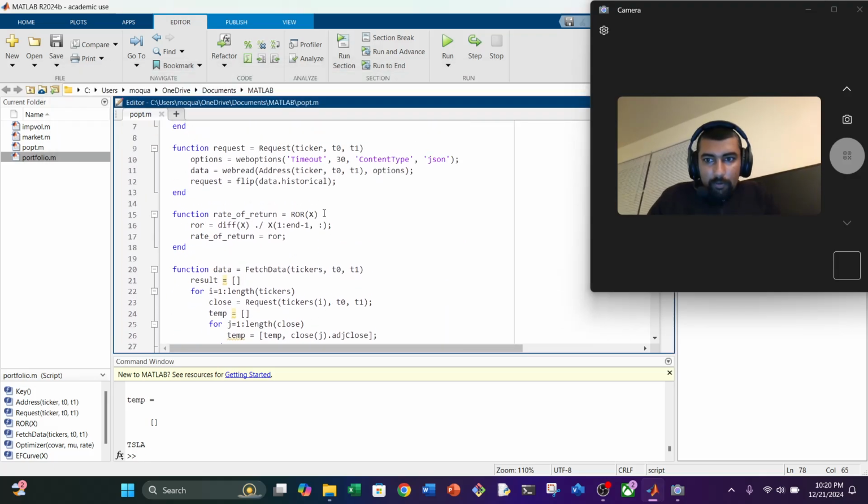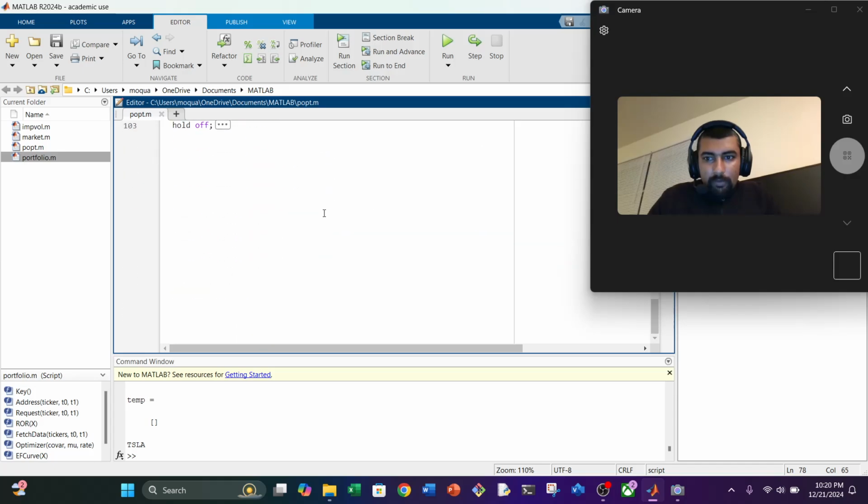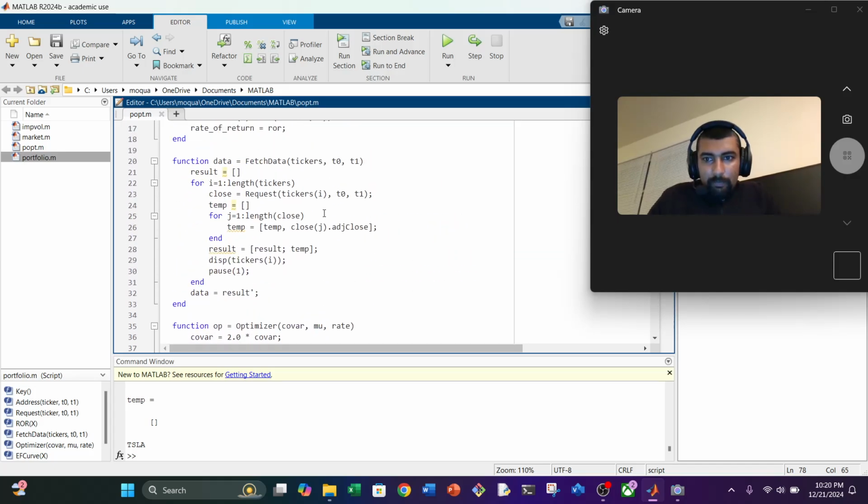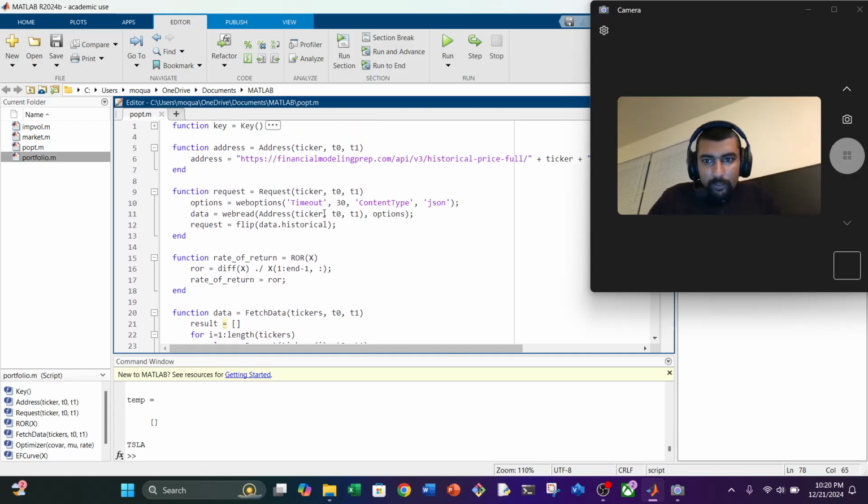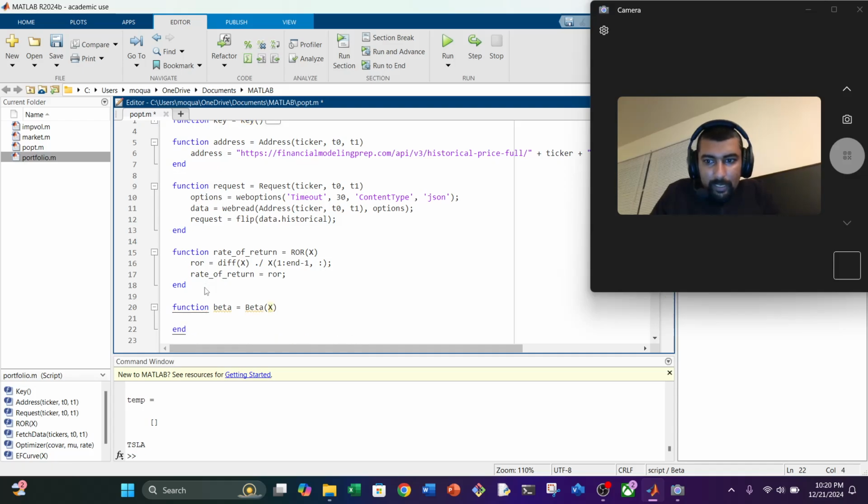And in order to do that, maybe first what I should do is compute the beta. I'll create a function up here. I'll call it function beta equals beta, and it just takes the argument of x. Then I'm gonna fetch spy equals request of SPY T0 T1. So I actually need to include T0 and T1 in this.